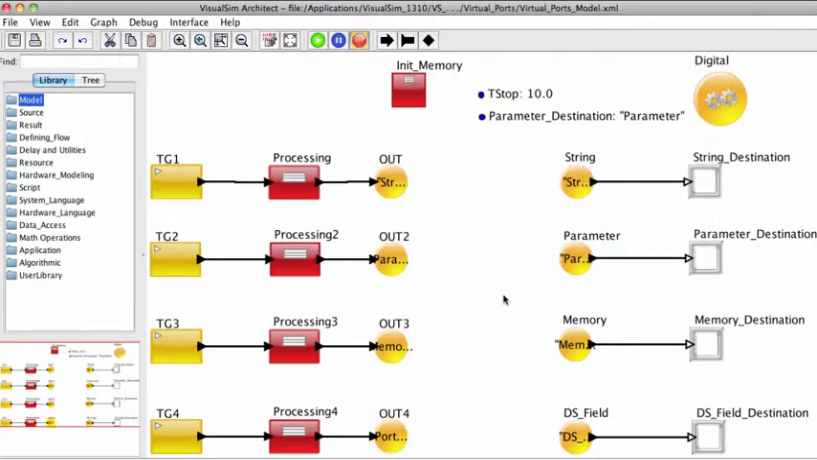And once again, the purpose of these virtual ports is to greatly simplify the design so that it does not get cluttered with the point-to-point connection. This concludes our video on the virtual port.